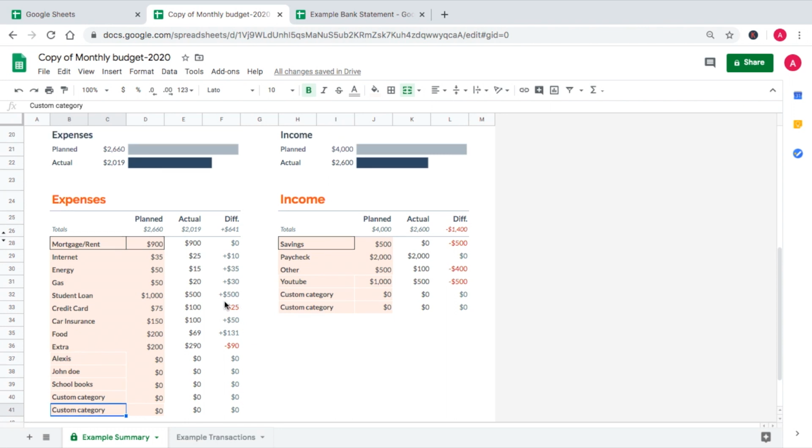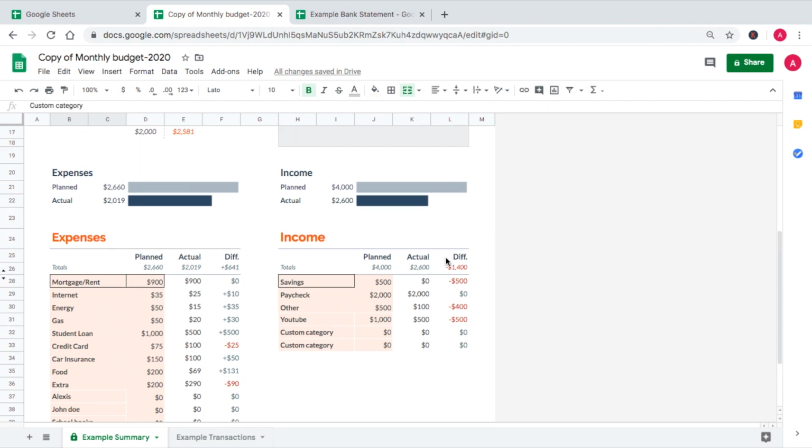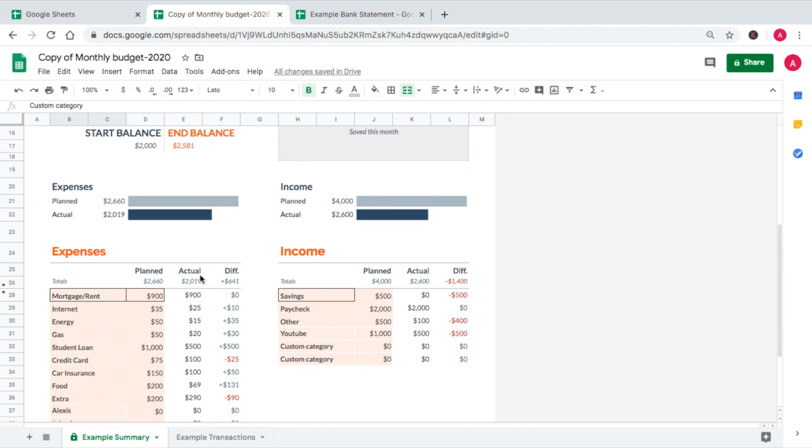Okay, so if it's red over here, that's more than you're expecting. If it's red over here, less than you're expecting. And then this just summarizes the difference. So $1,400 less of income than I had planned for, but I spent $641 less than I had planned for as well. So as you scroll up, this just shows it in a more visual chart perspective.